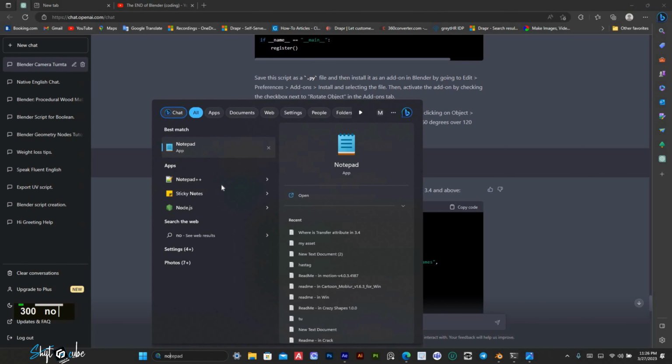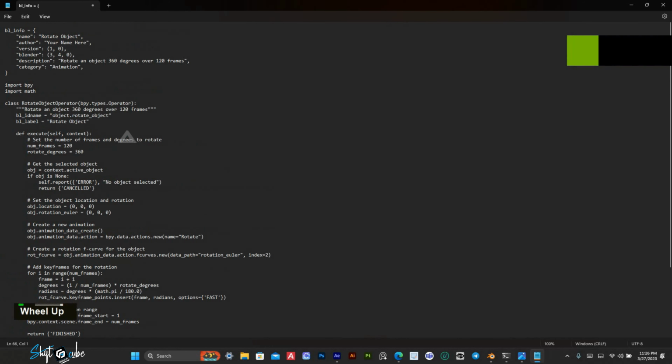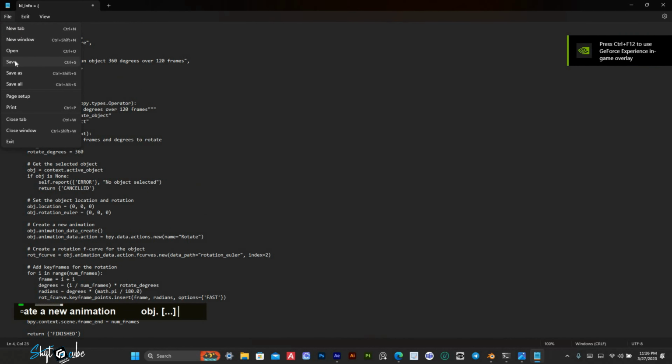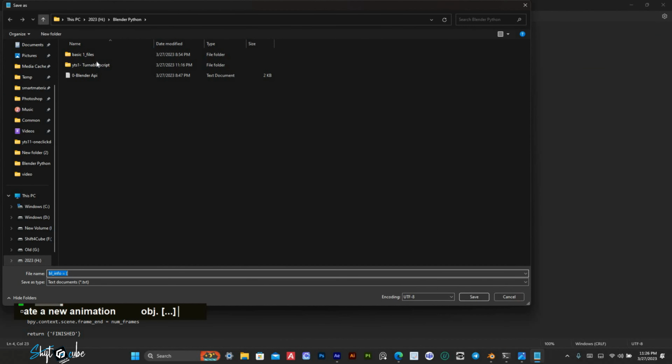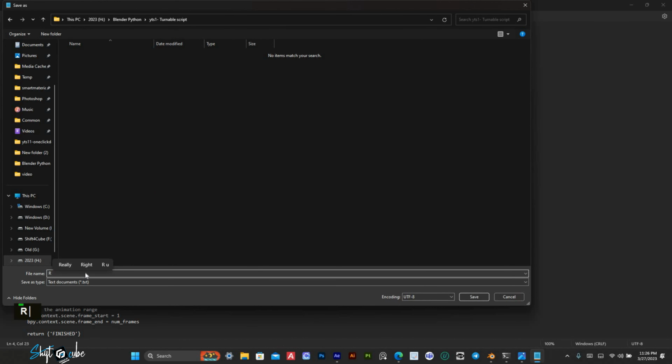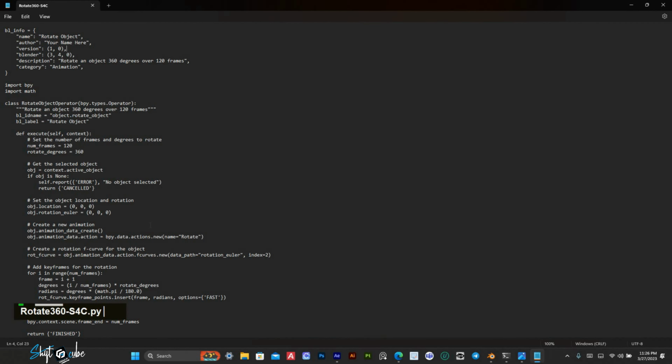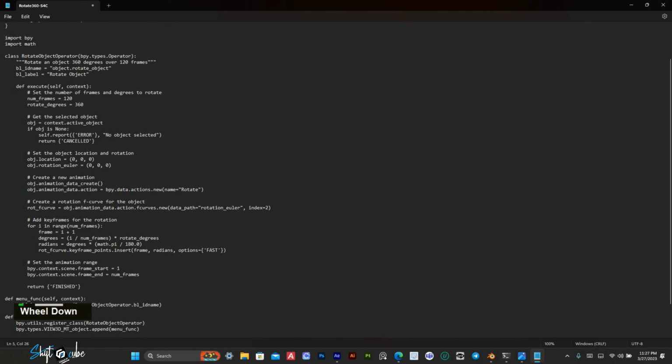Open Notepad, and paste it. Save this script as a .py file. If any editing is necessary, you can do it. And again, save this file.